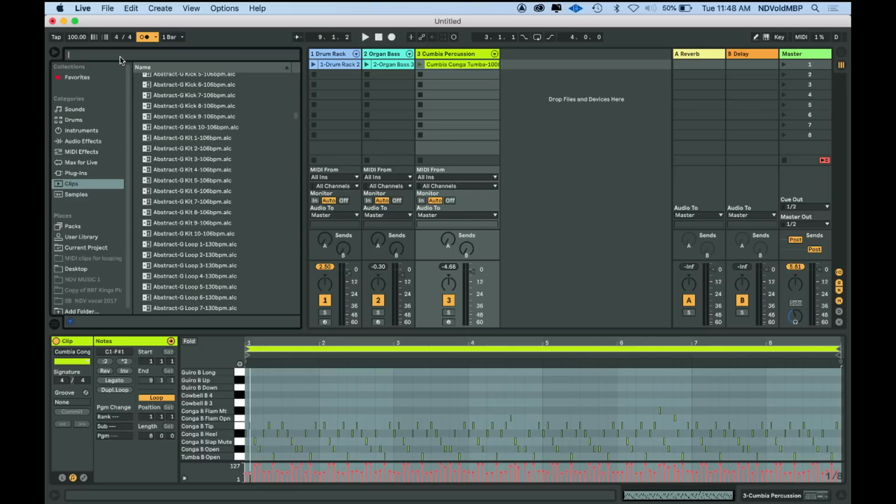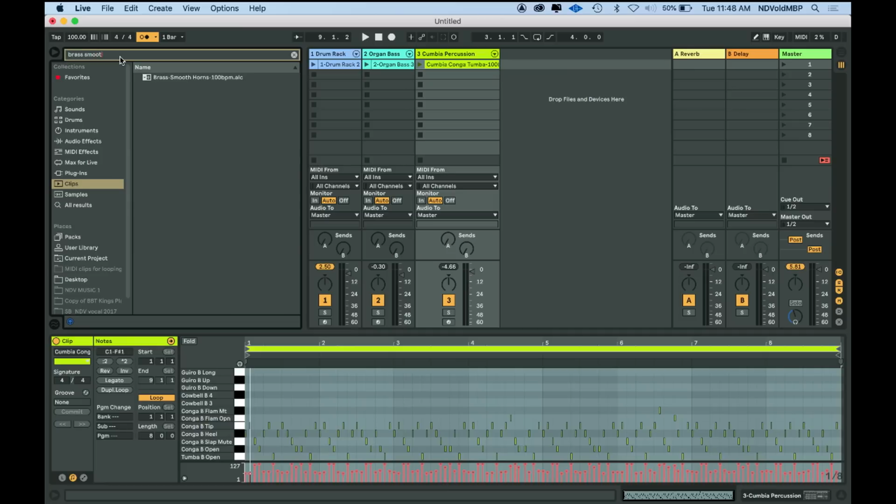So easy to do, and it just added some nice motion to the kick and snare and hi-hat pattern that I put in. Now, in keeping with clips and samples in Live, I found a really cool saxophone section clip. I want to play it for you right now, and I think it's going to go great in my groove. So right up here in the search bar, just to make this easier, I'm going to put in brass, smooth, horns. It's right there.